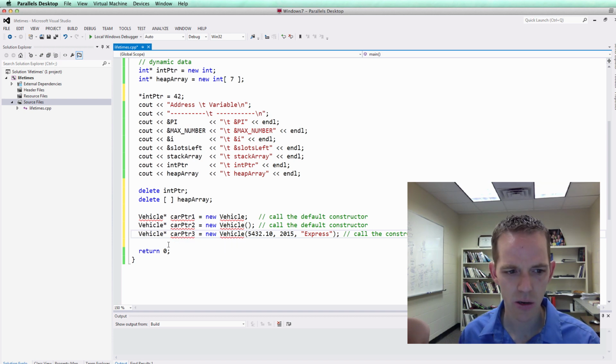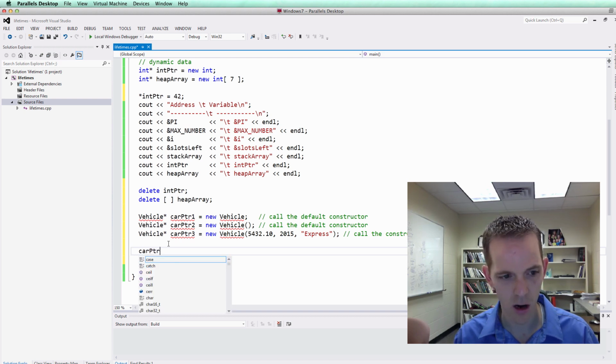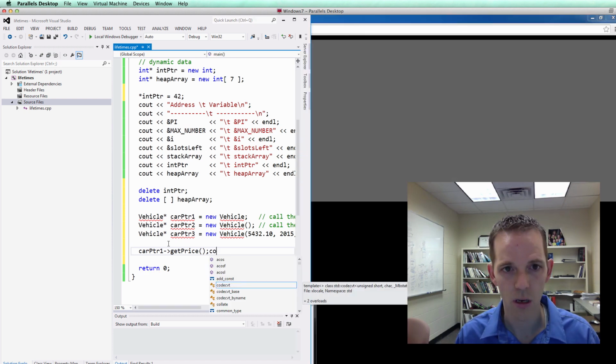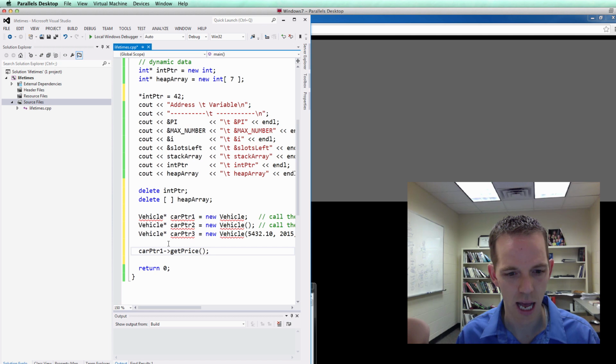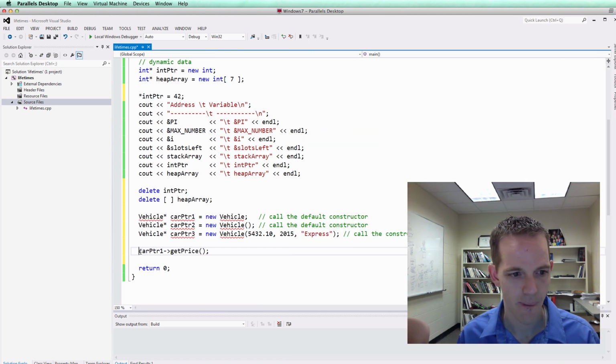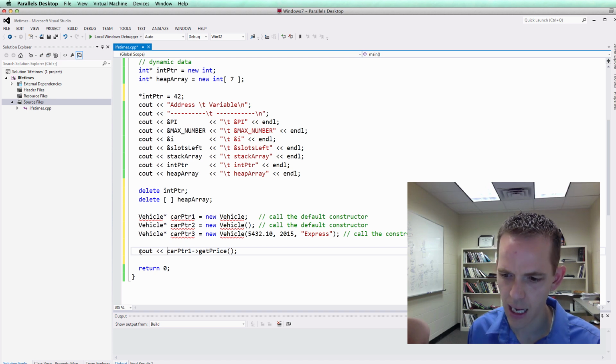Now, if we wanted to get the price, if price is one of the member methods of a vehicle, then we could have car pointer 1. It's a pointer, so we use the pointer notation, get price. And of course, it's going to yell at me for, oh, it just halved my screen. That was rude. I mean, you could have it in a cout statement or whatnot.